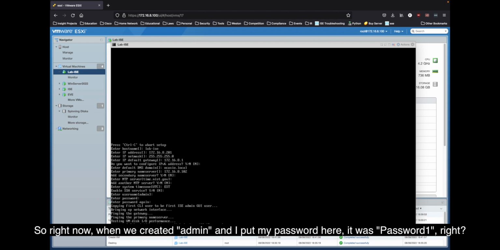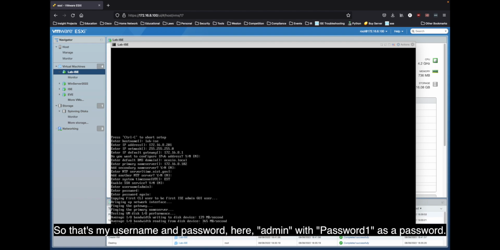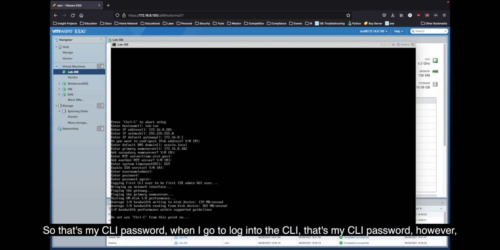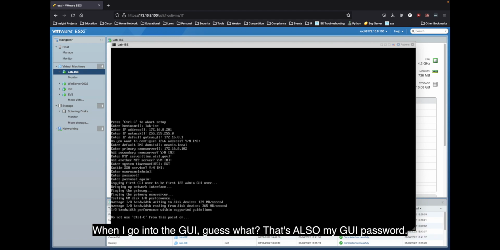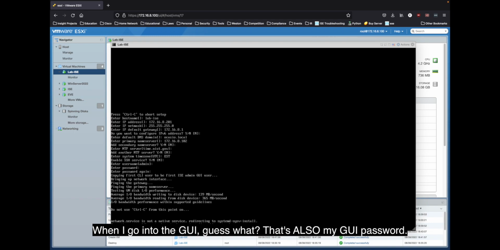Right now, when we created admin and I put my password here, it was password 1, right? So that's my username and password: admin with password 1 as the password. That's my CLI password. When I go to log into the CLI, that's my CLI password. However, when I go into the GUI, guess what? That's also my GUI password.